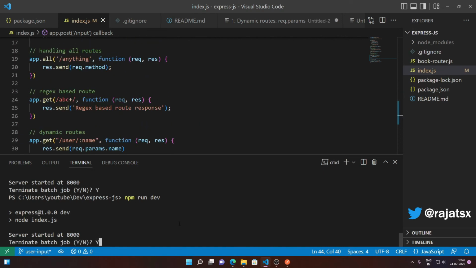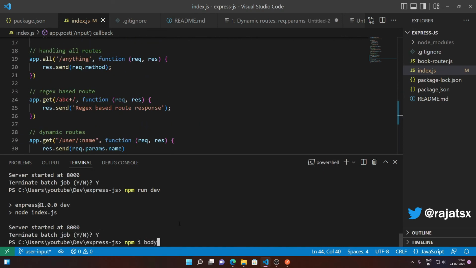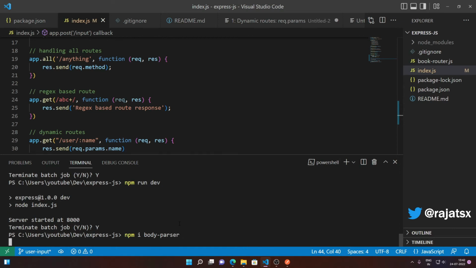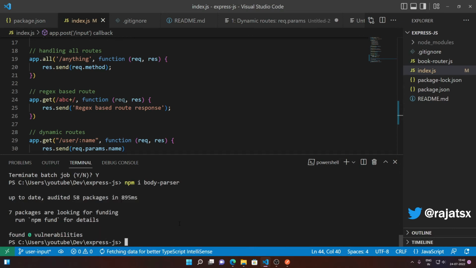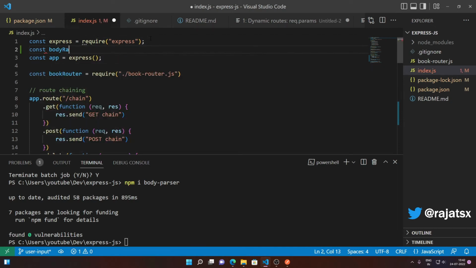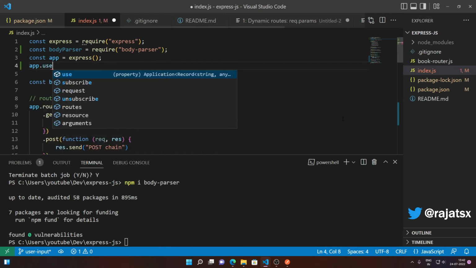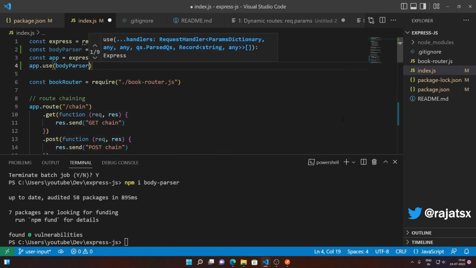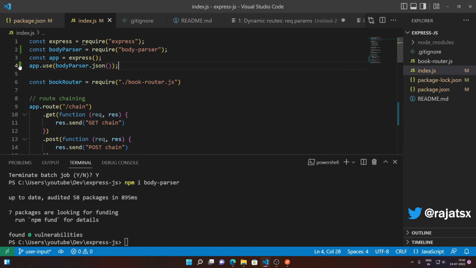Shut this program down. Do npm install body-parser, because it is not distributed with Express anymore. Go back and require it here, body-parser. And then inside this do app.use(bodyParser.json()). So basically here we are actually using a middleware. This is how you use a middleware, and this one thing is actually the middleware.